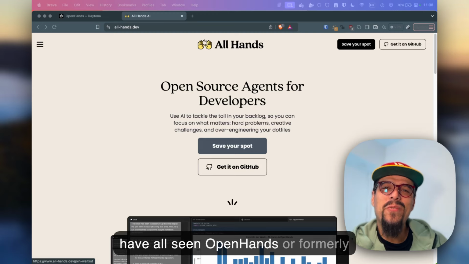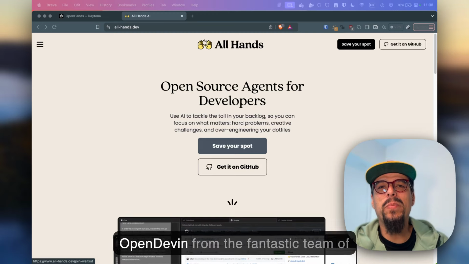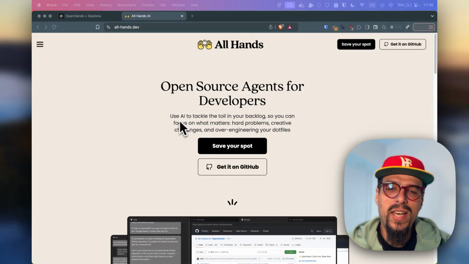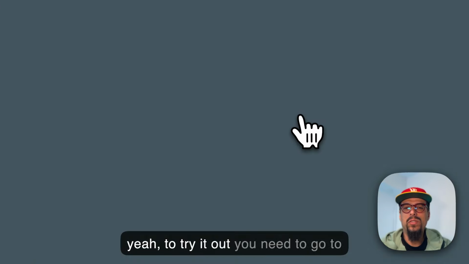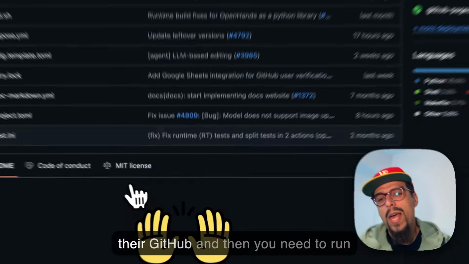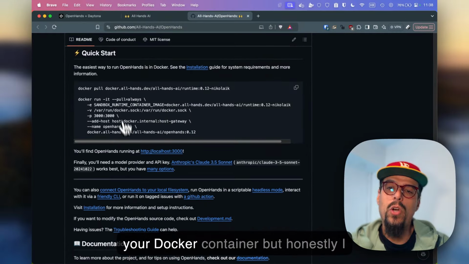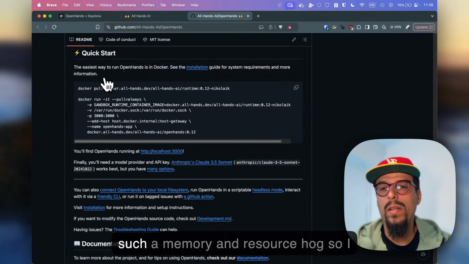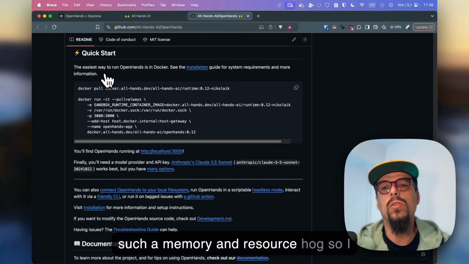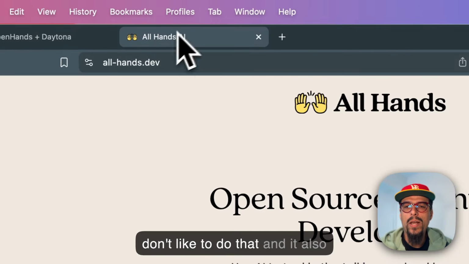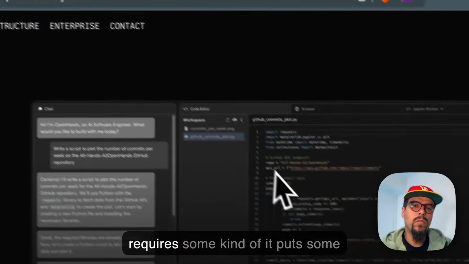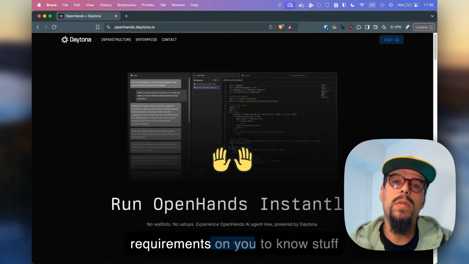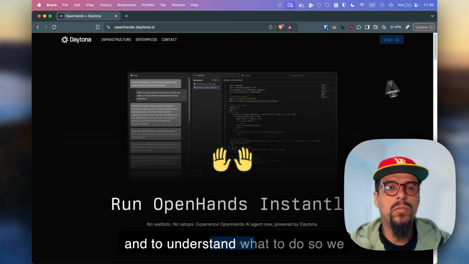Hey, so we have all seen OpenHands, formerly OpenDevin, from the fantastic team of All Hands. To try it out, you need to go to their GitHub and run your Docker container. But honestly, I hate Docker on macOS. It's such a memory and resource hog. So I don't like to do that, and it also puts some requirements on you to know stuff and to understand what to do.